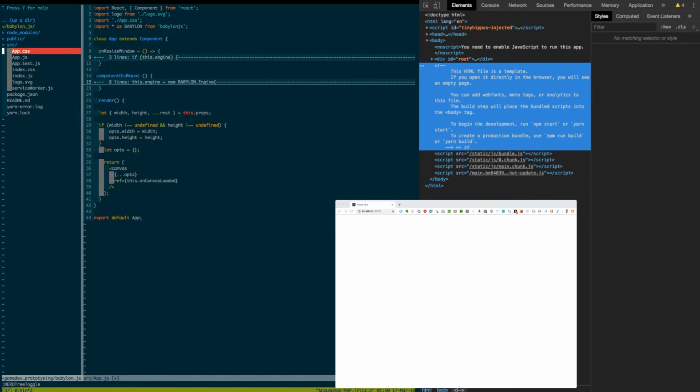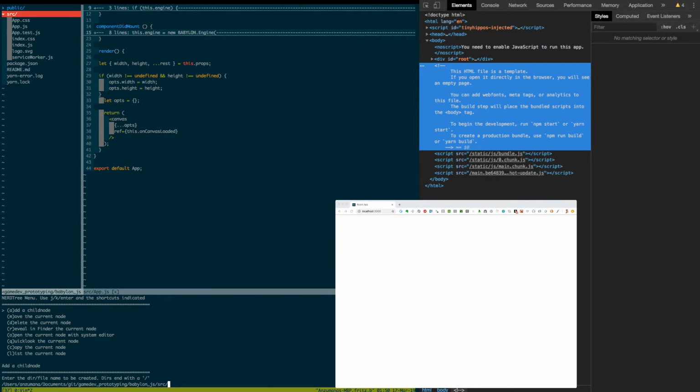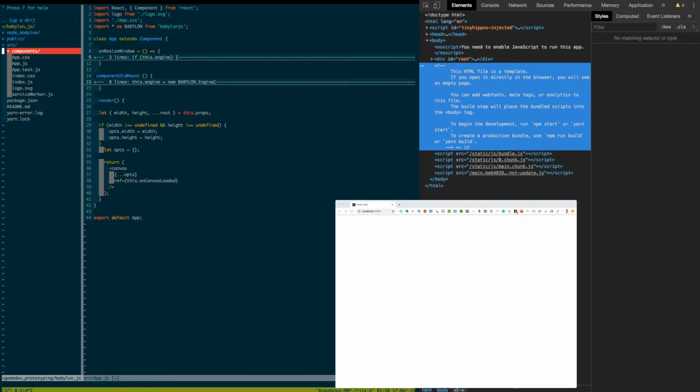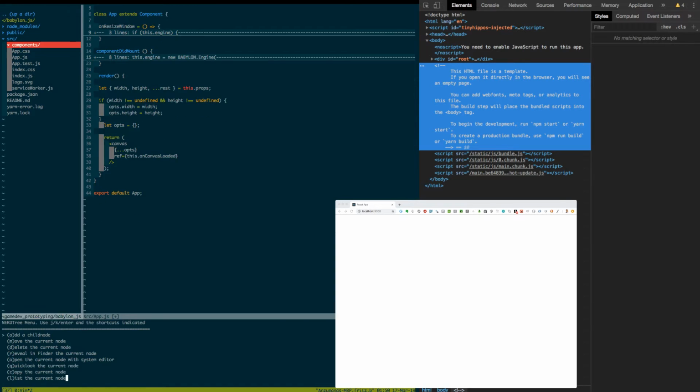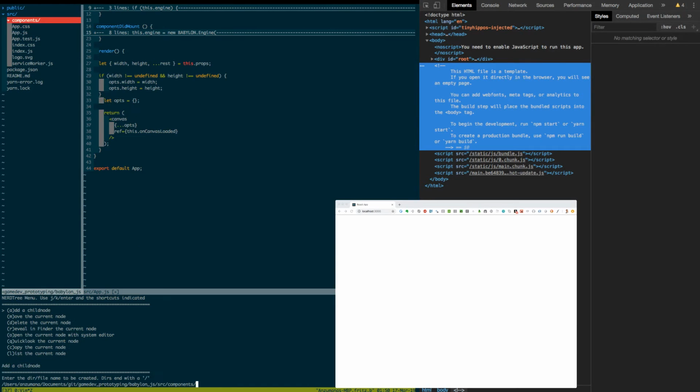Okay, let's create a new component. Let's make this components. First, create a folder. Components. And now we add the component that was called from this example from the Babylon JS site. What did I call the scene? Babylon scene, right? Okay.